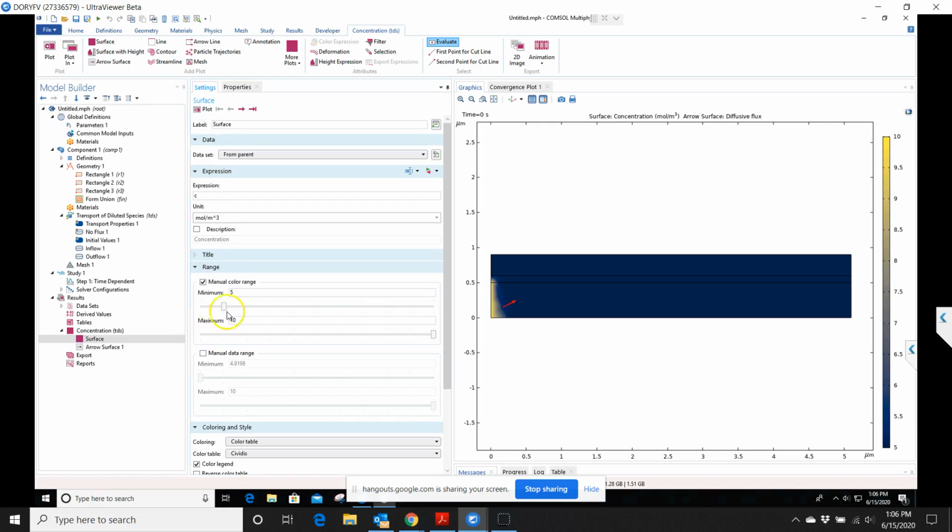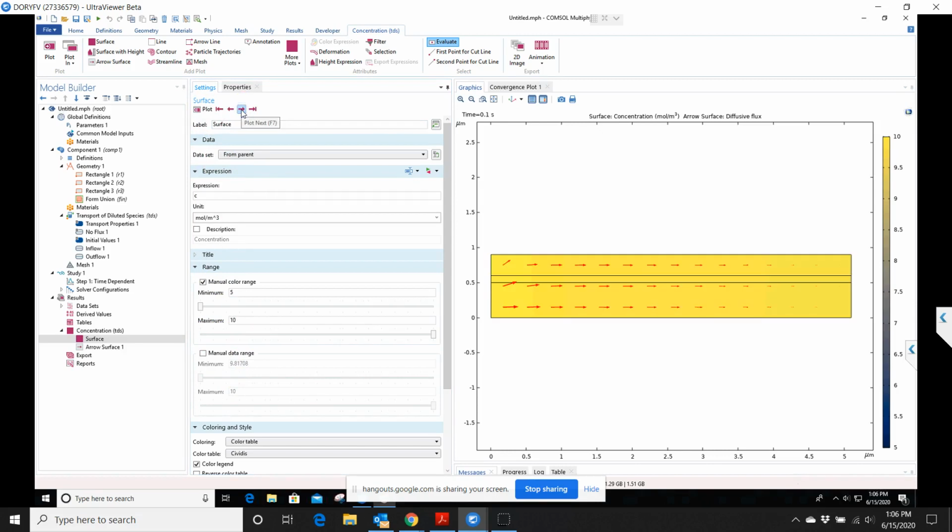As you can see, when you're dealing with COMSOL, everything has a very scientific approach to it. There's never any messing around.